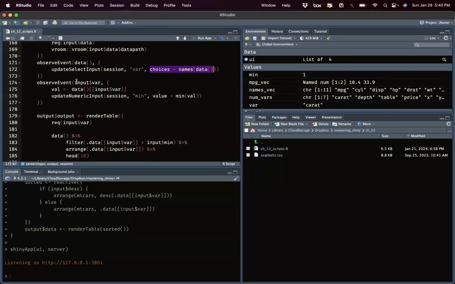Then another observe event for the input var, and the input var is going to be the var that we're going to be choosing from those names. And of course, that input var is going to be a data variable, okay? So it's going to be in double brackets. And we're going to update the numeric input from the session, from the minimum, getting the minimum value of that variable from that input var.